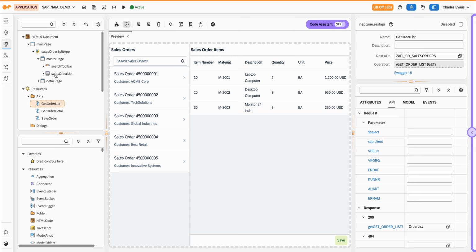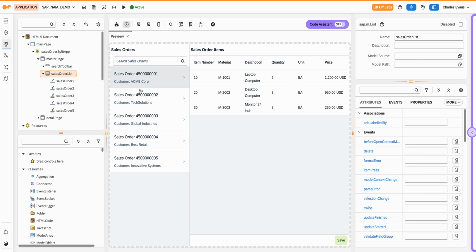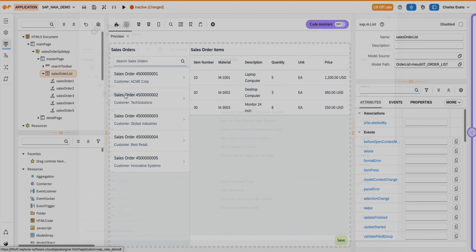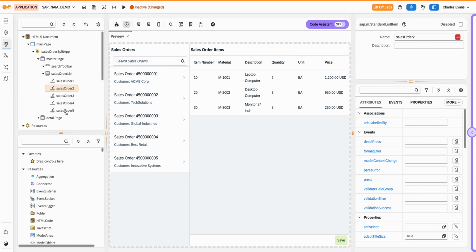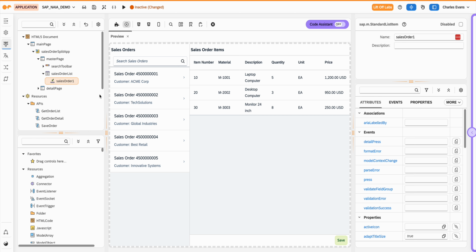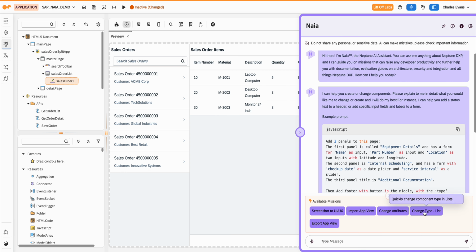Now I can go into the sales order list and bind that to my order list multi-model. You can see that there are 5 hard-coded values, which I do not need. I can then configure this one list item to bind the data from the API result.